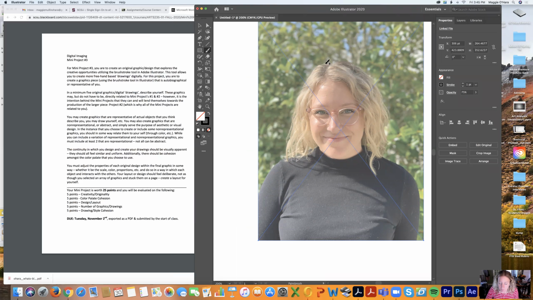If you can see, I am making my paintbrush size smaller and larger here. And the way that I am doing that is by using the squared off bracket keys on my keyboard. That is how you adjust the paintbrush size. So I'm going to go ahead and start outlining here.